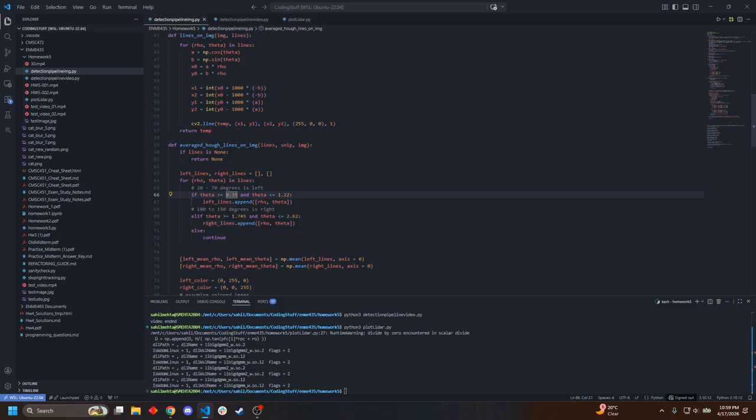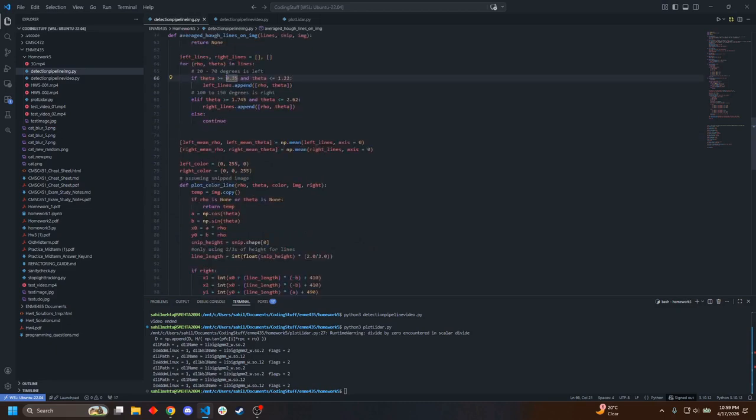And each of the lines that fit within that description of data gets appended to our left lines and right lines. From there, I find the mean of all the left lines. I use np.mean with axis 0 because by using axis 0, it calculates the mean within the columns of our list of lists. So we will calculate all the rows and all the thetas and return just two values, the mean of the rows and the mean of the thetas. And I do that for both the left and right.